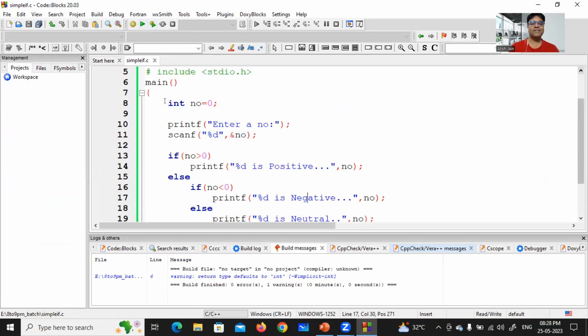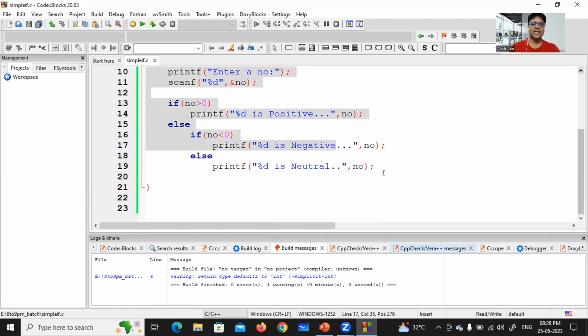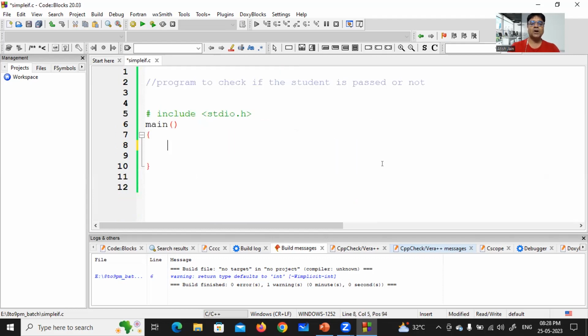Nested means one inside the other one actually. Nested means writing one if block inside one if block, writing if block inside else block. Nesting means one inside the other one. And the best example to understand the nested if is biggest of three numbers. There are so many examples you can try, but biggest of three numbers is the best example to understand.